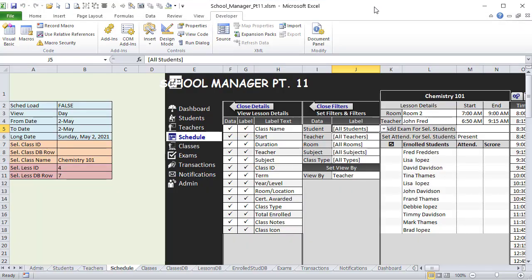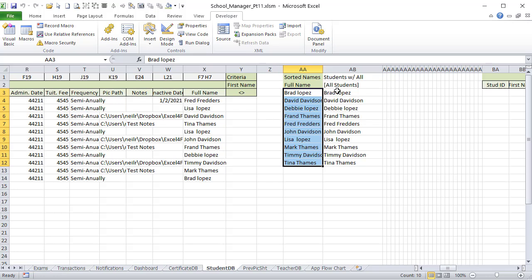Running that macro there, now we check our drop-down list. Now we have a full drop-down list. Now we have all the students here. If we take a look at that inside the student database, we can now see the results of that right here. So we've basically taken them all and put them in, and now we've included all students.